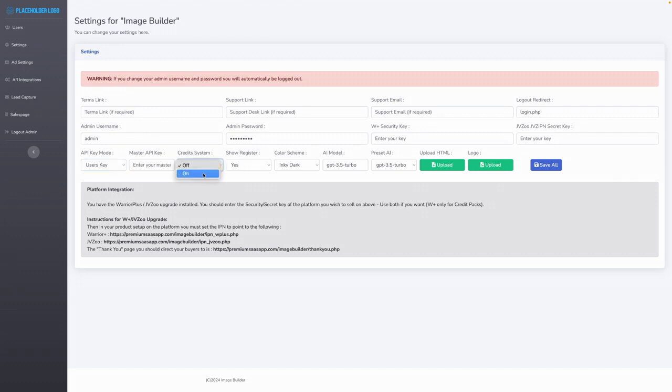Now we also have a credit system here which you can turn on as well. So you turn on the credit system. With the credit system, your users can then purchase different credit blocks. Let's go back. We'll use user's key. We can turn off the registration page. Change the color mode as well for the users area when they log in. So if we want to go something leafy green, we can do that.